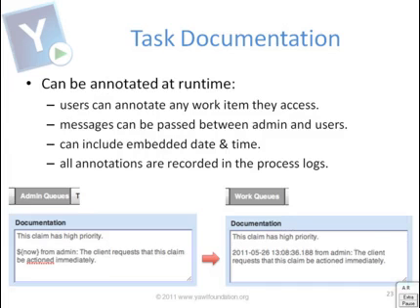And if nothing changes, it's not logged, but anything that's added to the documentation at runtime is recorded in process logs. So that's a neat way of annotating, making notes, descriptive text, and having message passing between administrators and other users.